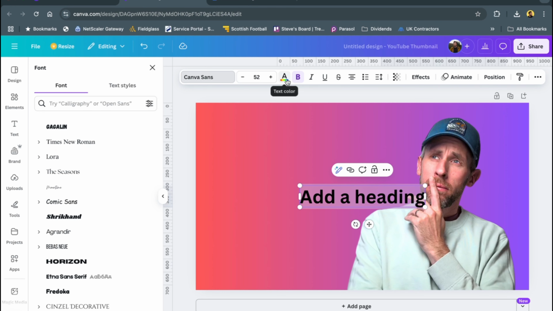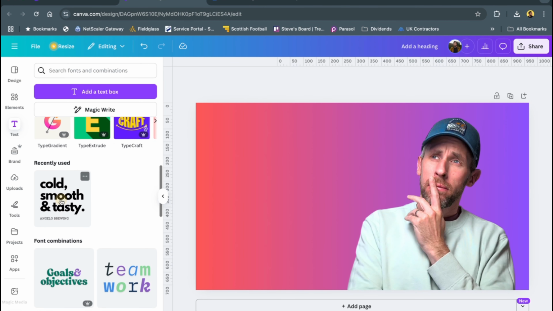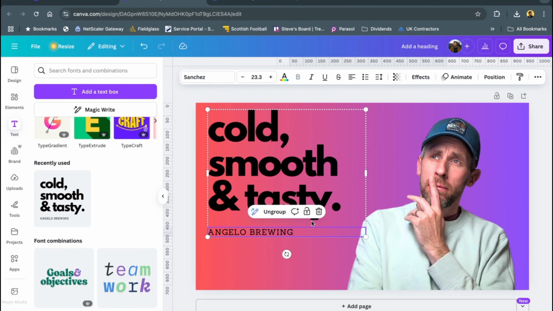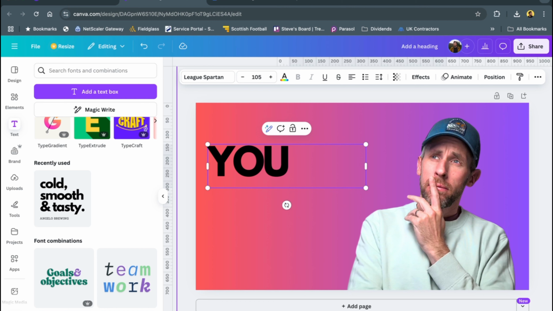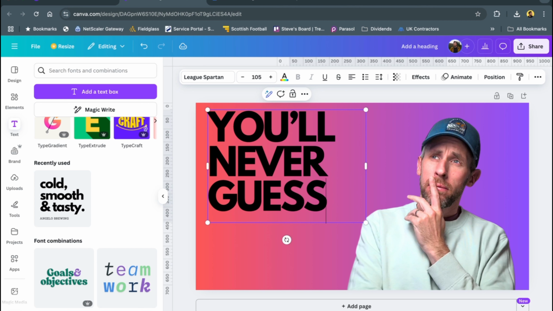You can adjust the size, you can adjust the color, make it bold, italics, whatever you want to do. But I'm going to just go ahead and delete that, and I'm going to go to my go-to, which is this one here. I like it because it's very bold and it jumps off the page. So I'm just going to adjust that there, and I'm going to go and type in my font. So I'm going to put in the font here.